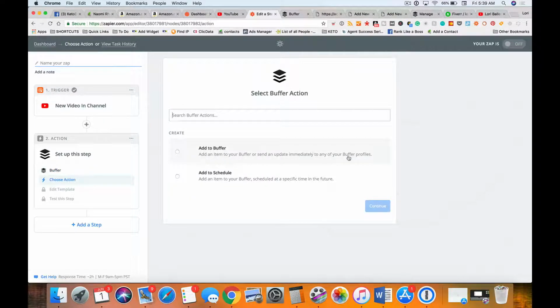Now, if you don't have Buffer and you want to just go straight to your channels, you can say if YouTube, then Facebook page, or if YouTube, then Twitter, or if YouTube, then Instagram, or if YouTube, then LinkedIn. The tricky thing is that each one of those requires its own Zap. So you can't go if YouTube video, then Facebook and Twitter and this and this and this. Each one of those apps has to be set up separately. So that's going to be the pain, is setting this all up, each one.